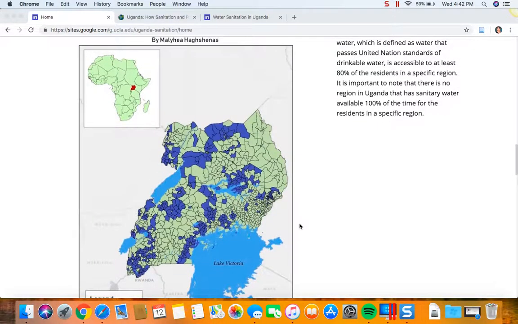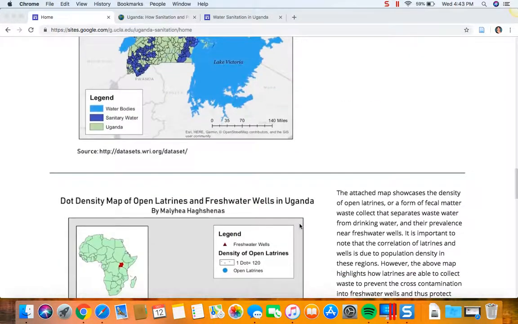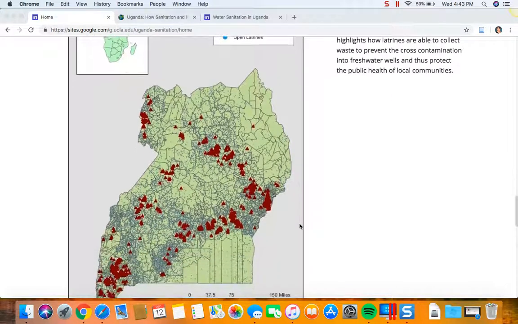Before I describe the cartographic principles, it's important to mention that there's no region in Uganda where residents have access to 100% sanitary water 100% of the time. So I use a choropleth map as well as a water body shape layer to highlight where sanitary water is located for residents in Uganda, as well as the correlation between these regions where sanitary water is located and the water bodies. The fourth map highlighted is a dot density map of open latrines and freshwater wells in Uganda.